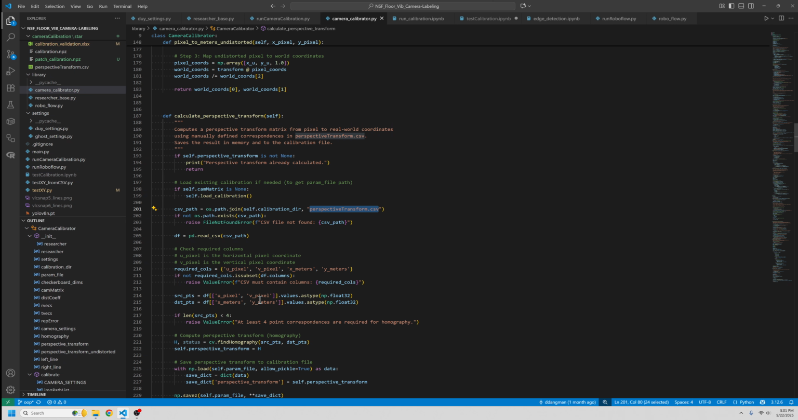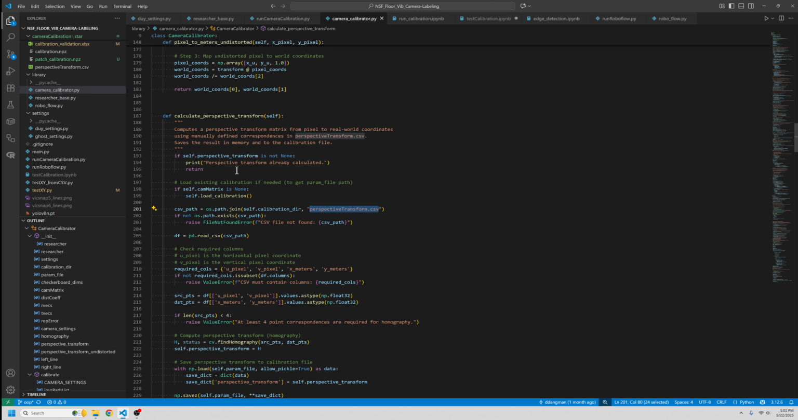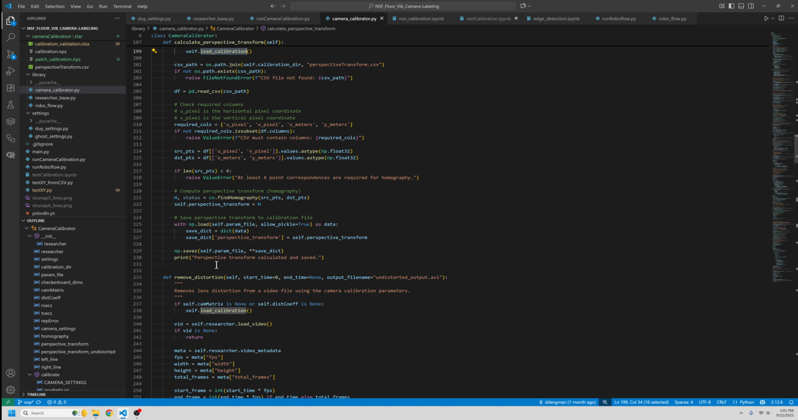There's a tutorial Dr. Her sent me that I mapped it off of. And it also loads the calibration, right? So it loads the calibration file, and then it calculates the perspective transform, and then it resaves it. So it loads the perspective transform into the dictionary, and then it saves it into the calibration file. So we don't have to do it again.